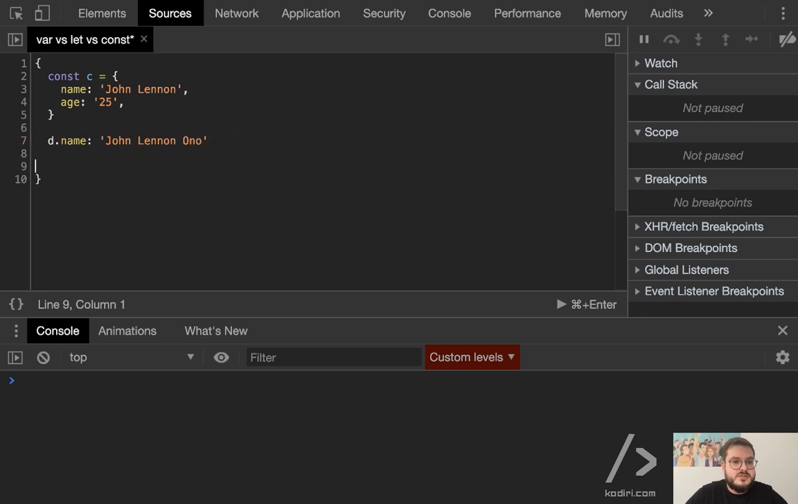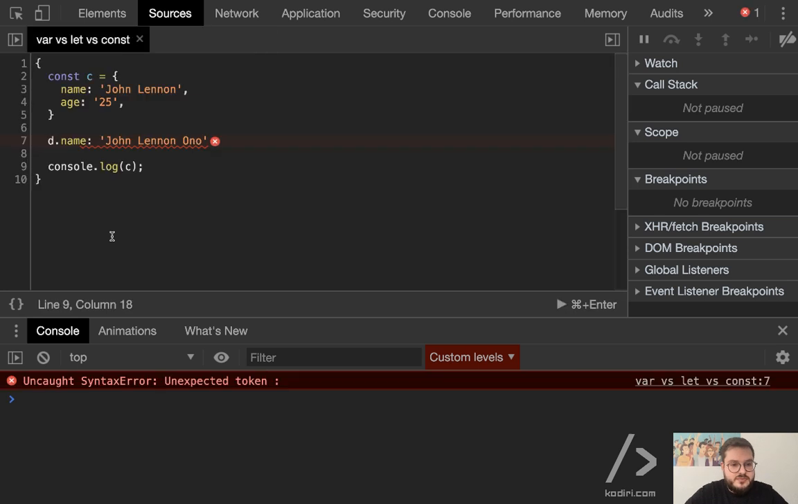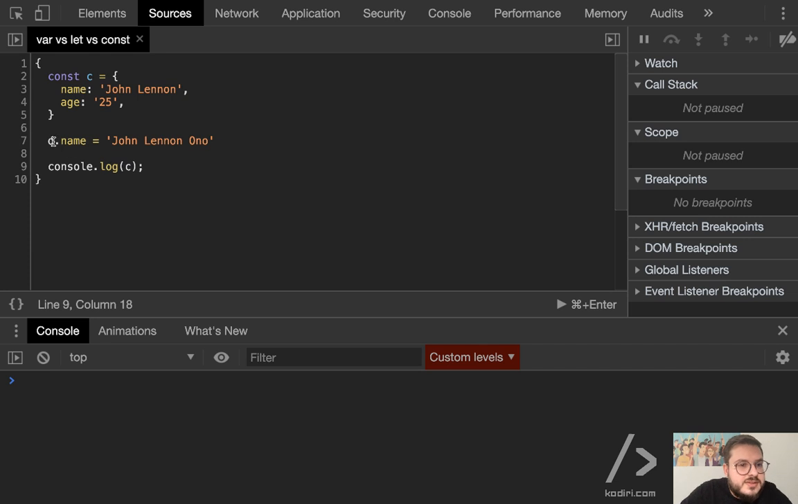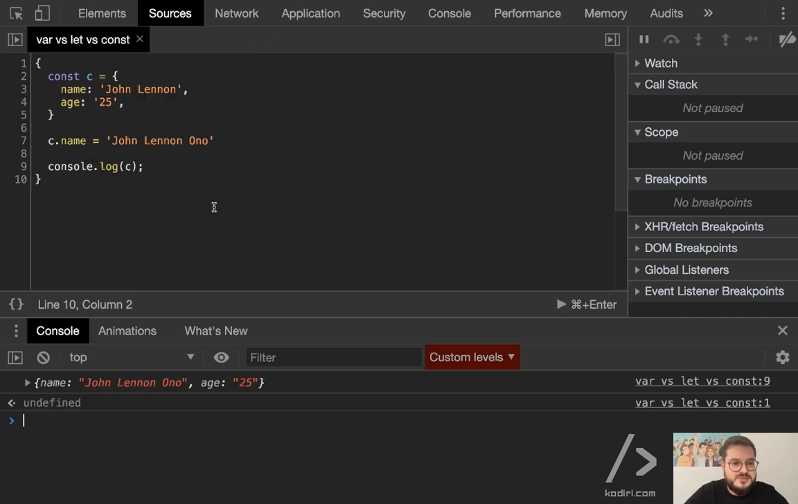If you do a console.log on c, let's check here. Oops, it's equals. It's not d, it's c. Just got a mistake with that one. So see, now we have John Lennon Ono, age 25.